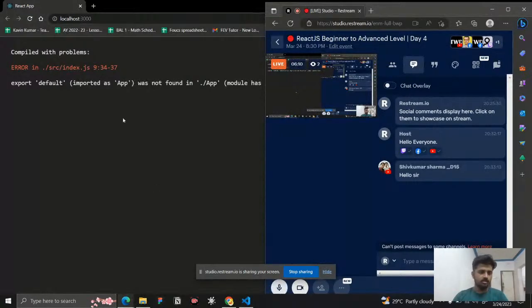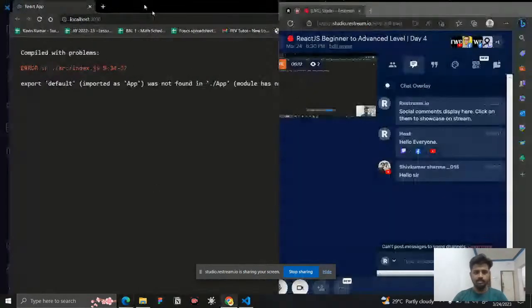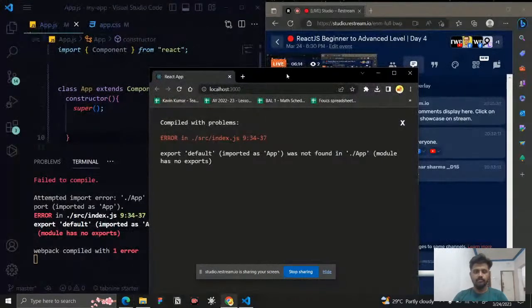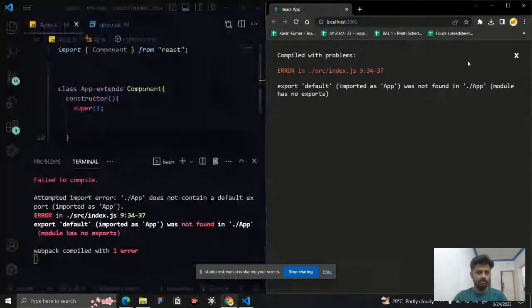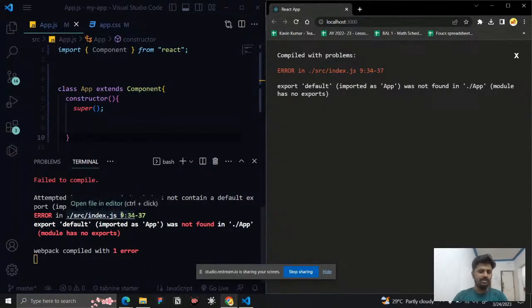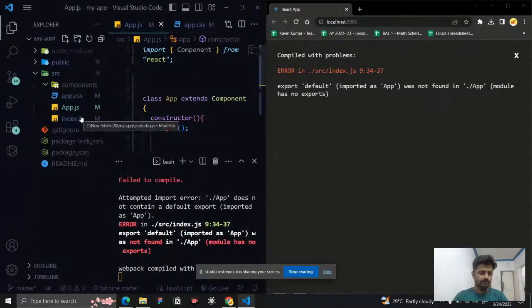Okay, so right now it just started. So we're having an error here in the server because we have removed it, right? So that is why we're having an error here. Okay, so what we're going to do is, the error that we are getting is about an import of the file index.js. It is giving us an error. So let us go to this index.js.